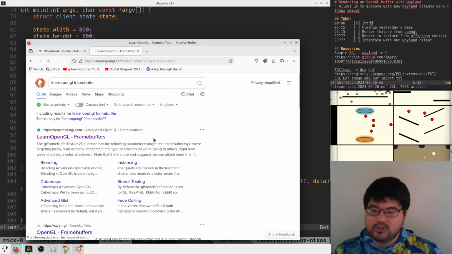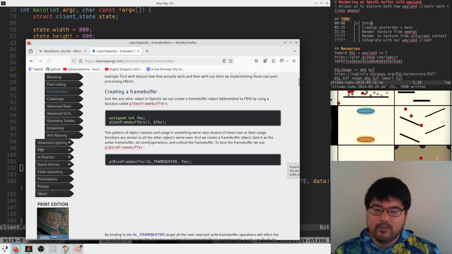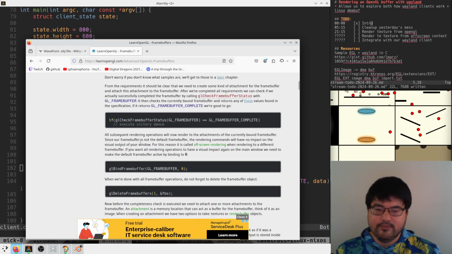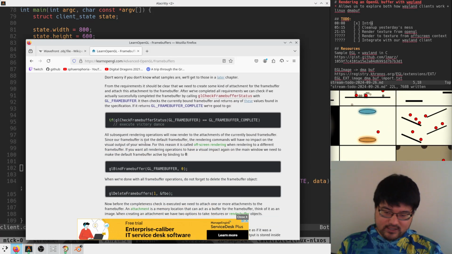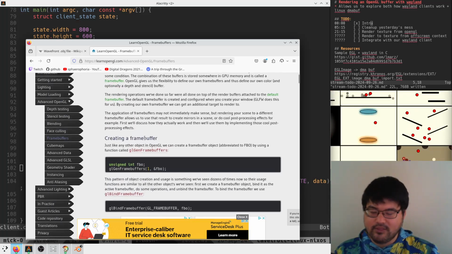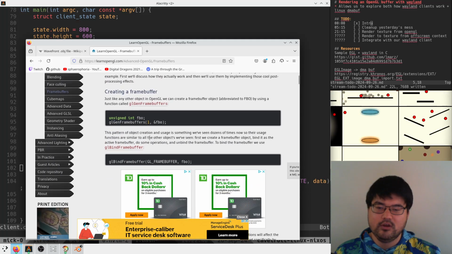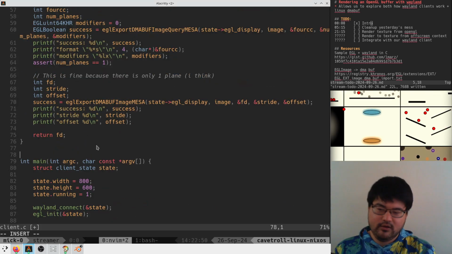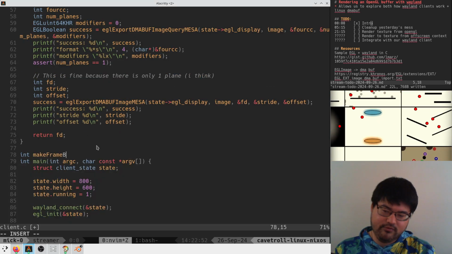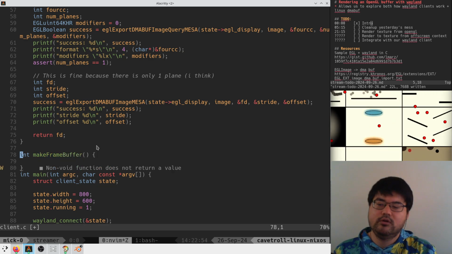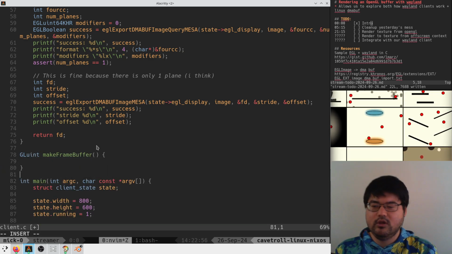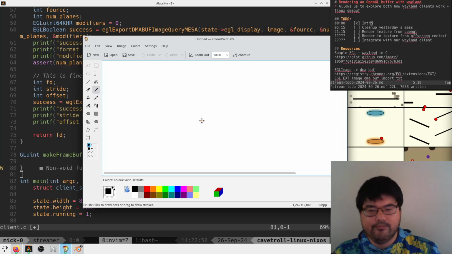We should be able to bind a frame buffer, and then send that frame buffer over to the other side. But I think we might want to take a couple steps in between first, because I need to remember how this works. So it looks like there's this way you can make a frame buffer. Probably returns a GL uint.